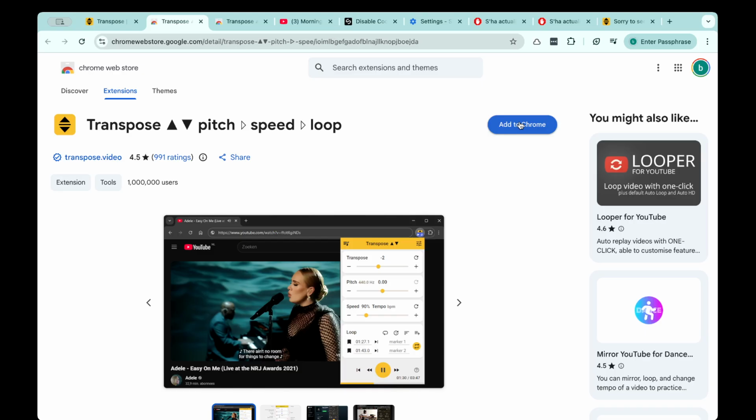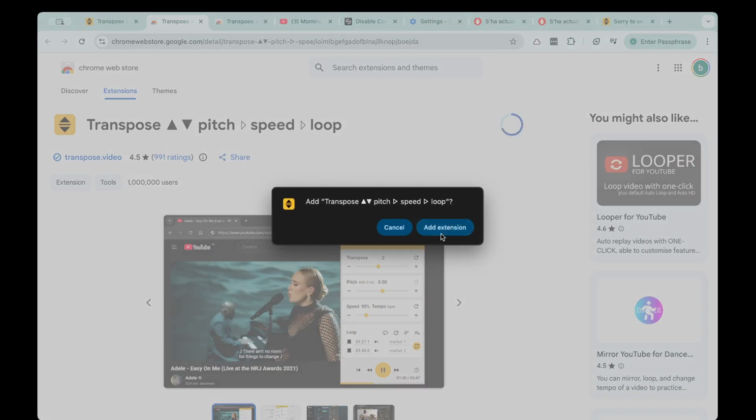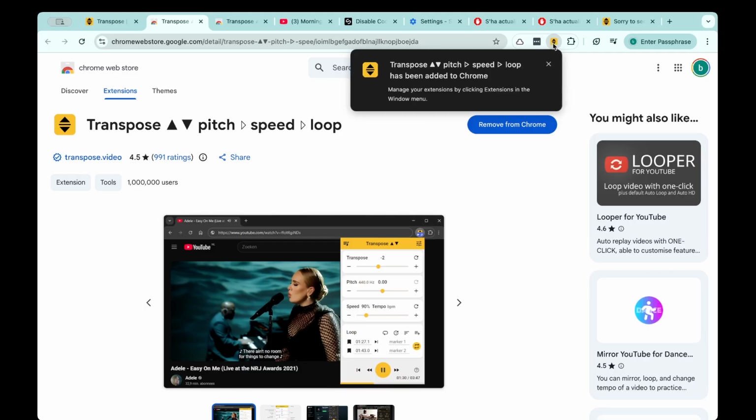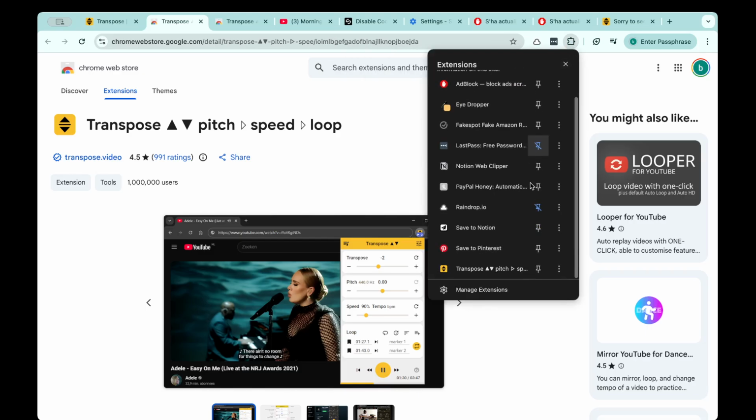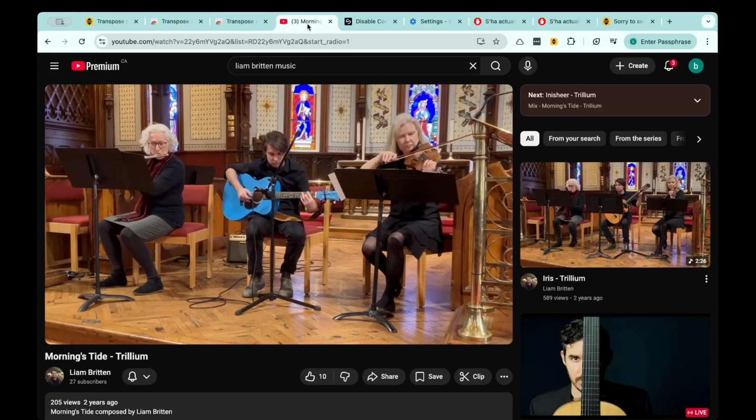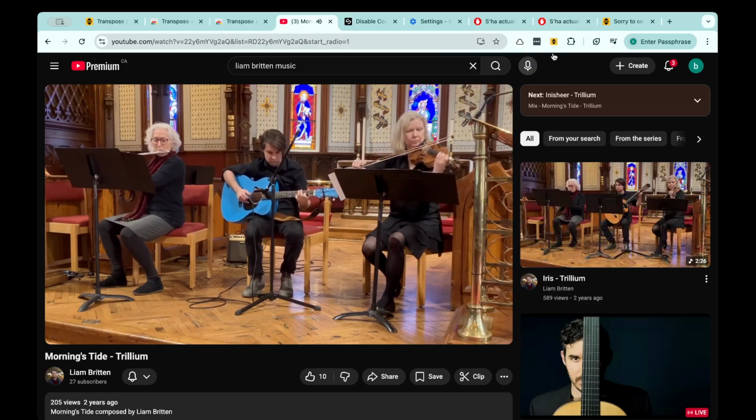So what you do is you click Add to Chrome, and then it'll add the extension. It'll show up over here, and then you just want to go to this little icon here, and then click this pin icon, and that will just make it show up. So now what you can do is whenever you're playing a video, you can actually transpose.